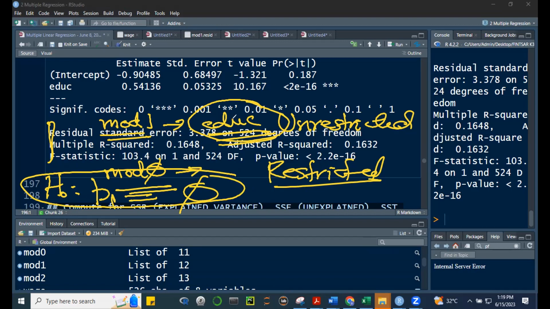Bakit? Kasi ang dinagdag natin sa education. Ang restricted natin, walang education. So gusto natin malaman, is the adding of education, which is B1, necessary? Baka pwede ng restricted na lang. Baka pwede ng B1 is equal to 0 na lang. Right? So that's what we're testing. So we're actually comparing model 1, where you have a predictor, education, and model 0, where you don't have any predictor. How did I know that? Kasi, ito, Anova to, no? This is an analysis of variance.